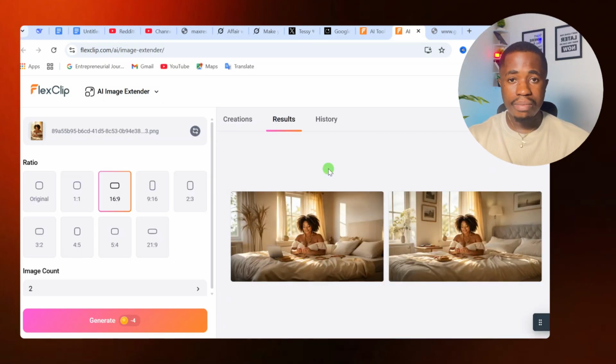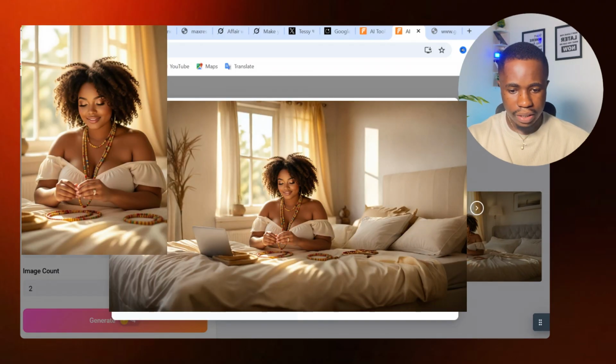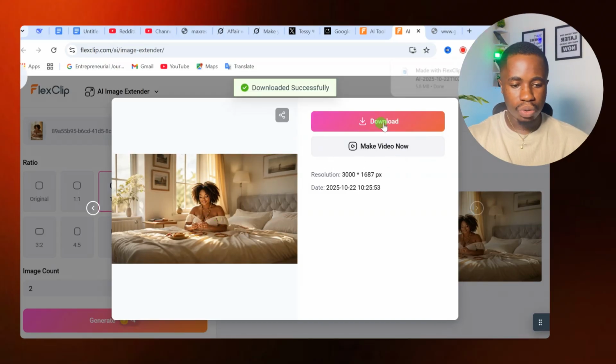And just like that, your image has been converted. Take a look at this image and take a look at the original image. So this is our first image. Then this is the second image. Anyone you like, you can simply go ahead and click on this download option to download your image.